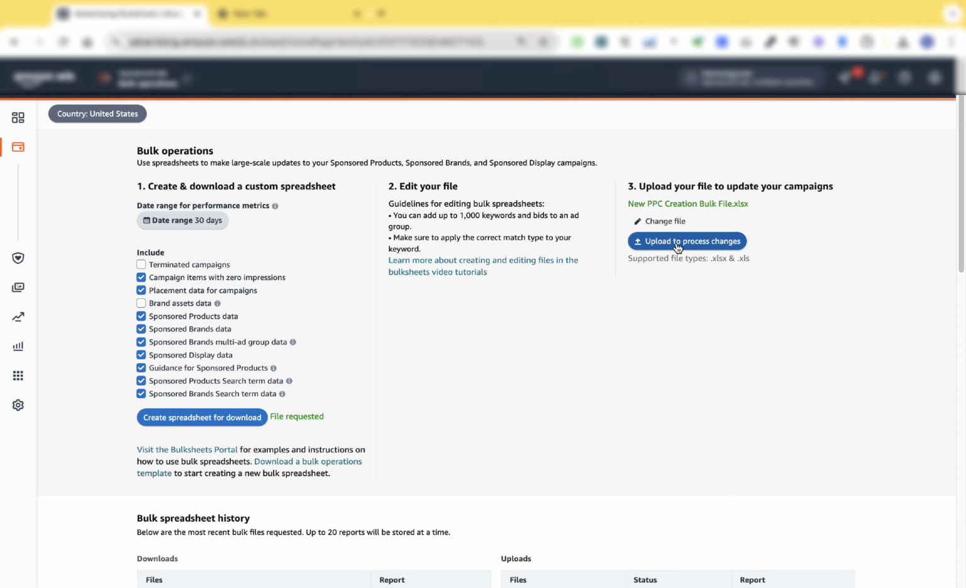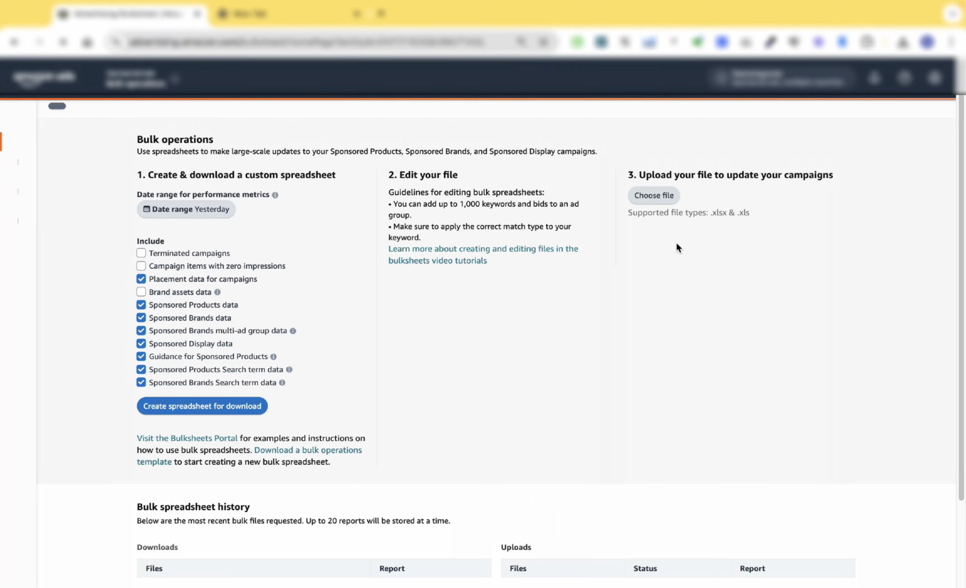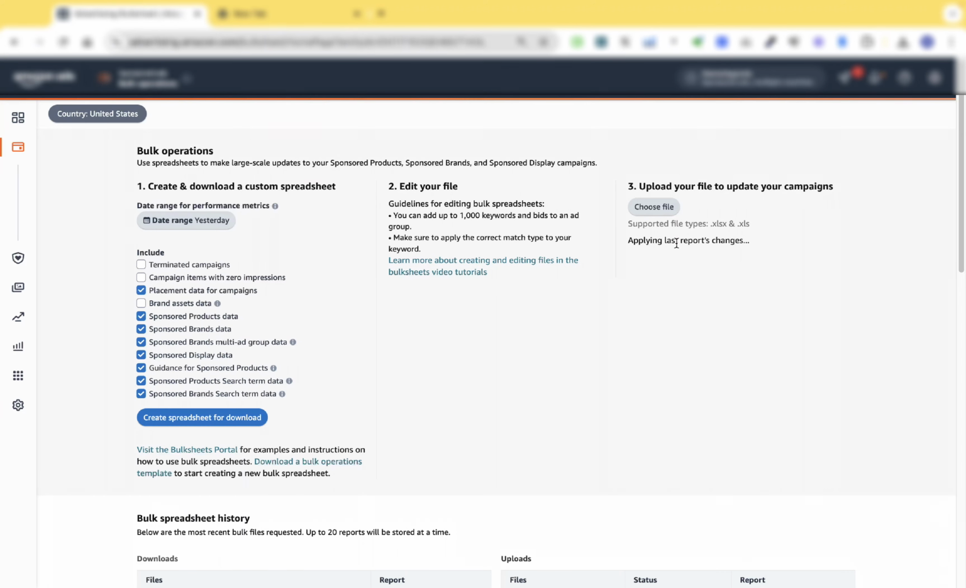So congratulations, you have just completed your first PPC campaign setup using Amazon bulk files. This is a huge step towards streamlining your Amazon advertisement and taking full control of each campaign element. By using bulk files, you have set yourself up to manage your campaigns more efficiently.